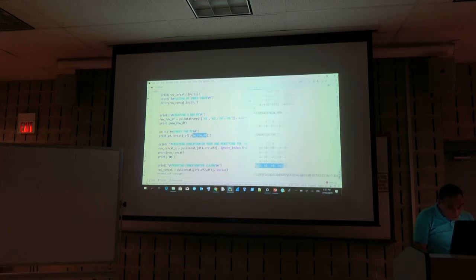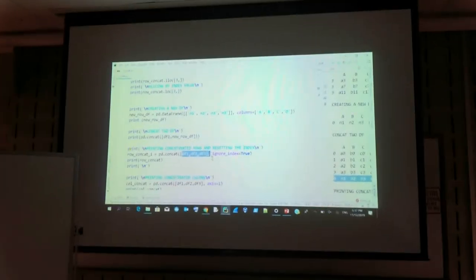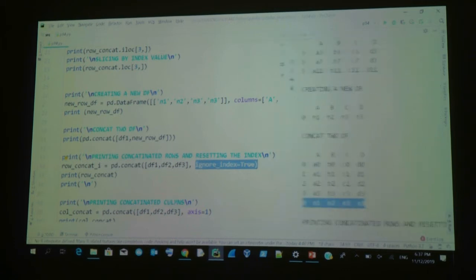So moving on, in here, in new concat by index, you concat data frame 1, data frame 2, data frame 3, and what you are saying in here is ignore index, true, so that will reset the index for you. So take a look in here.